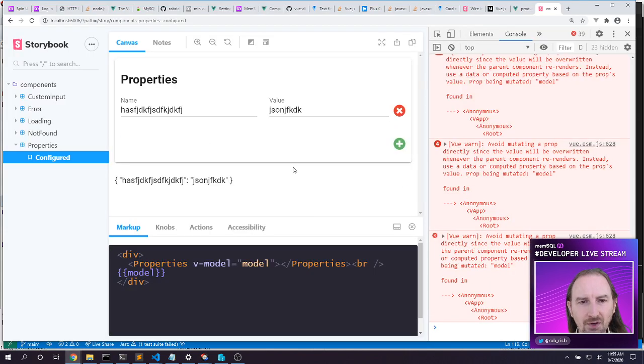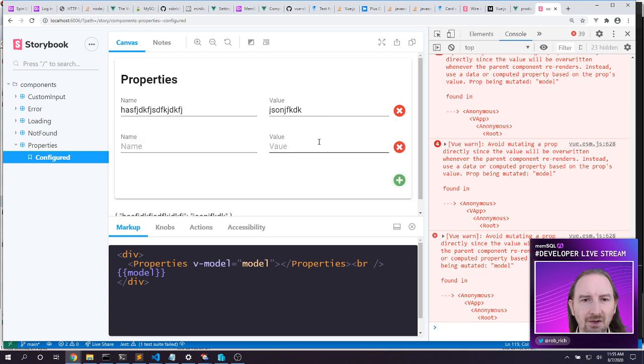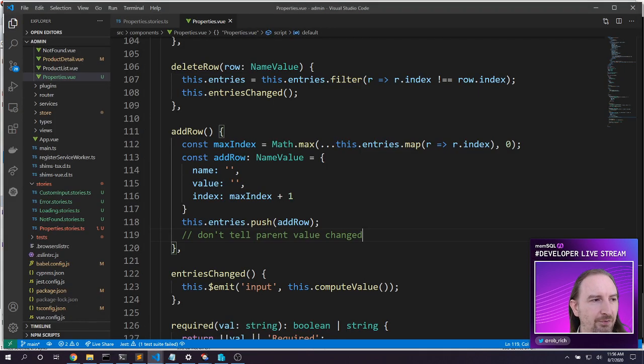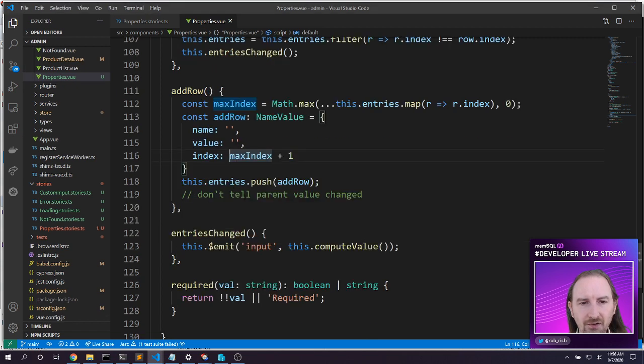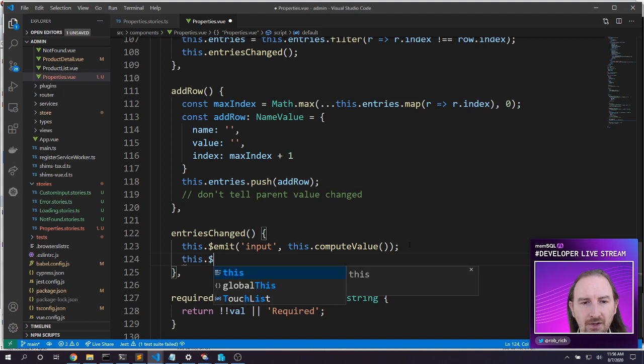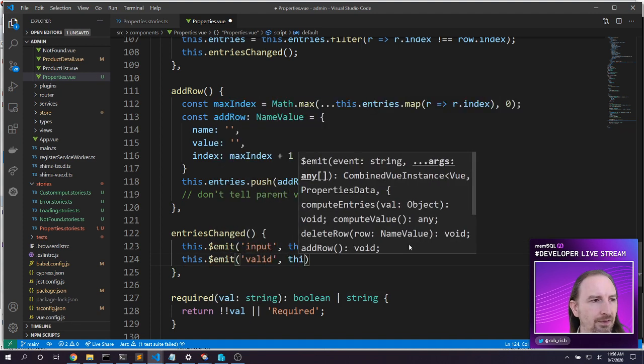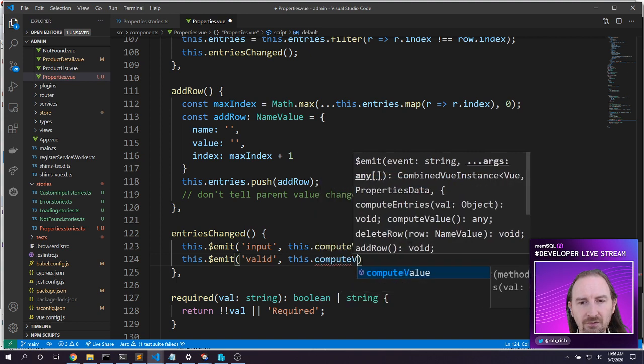Okay, so we have this component. When we delete a row, yes, we've deleted the row. That's really cool. Well, one of the things that we want to do is block the save when this is not valid, and right now it's not valid. So let's go create a mechanism for explaining whether this is valid. So let's say when entries change, this.$emit valid, this.computeValid.